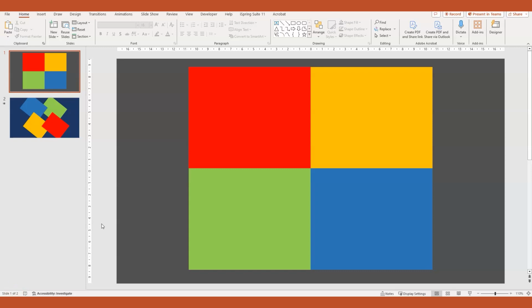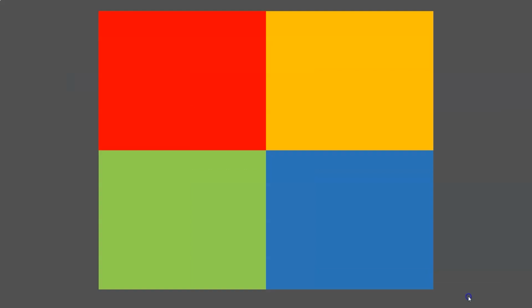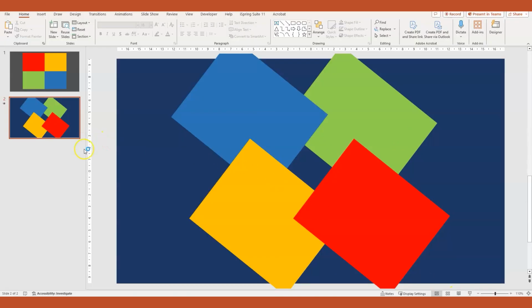So I want to show you a very quick workaround for an issue that sometimes occurs when you're using the morph transition in PowerPoint. What I've got on the screen here is a morph transition that actually works perfectly well. So if I show it to you in slideshow mode, you can see that the boxes morph as they should do.